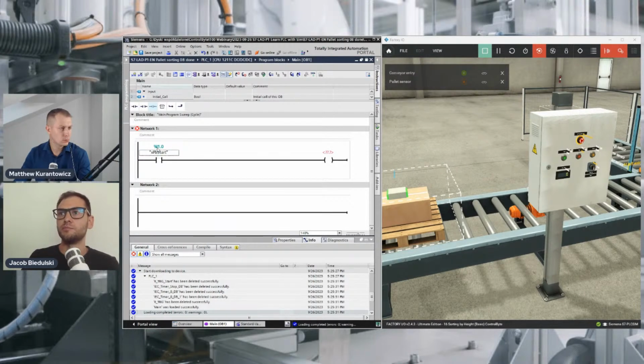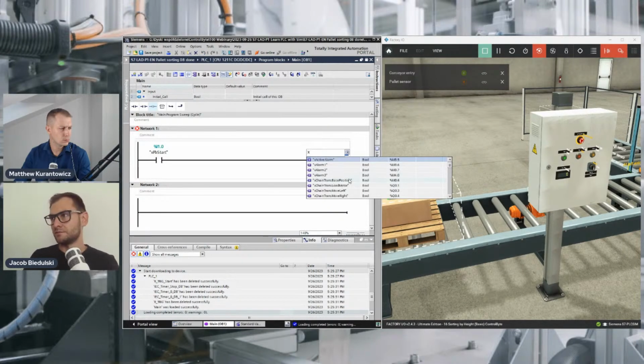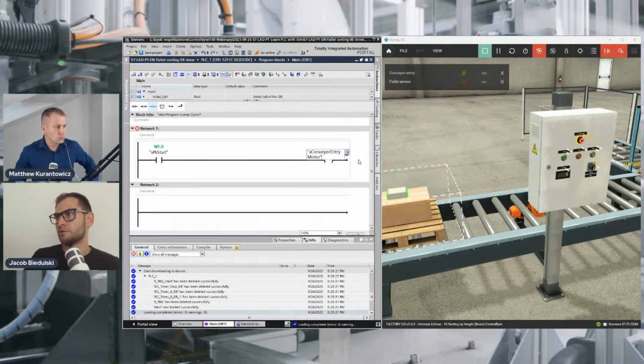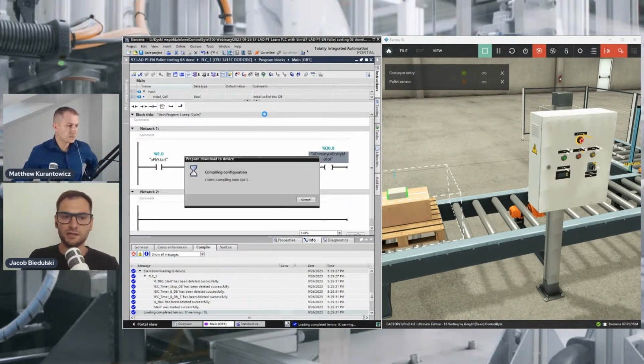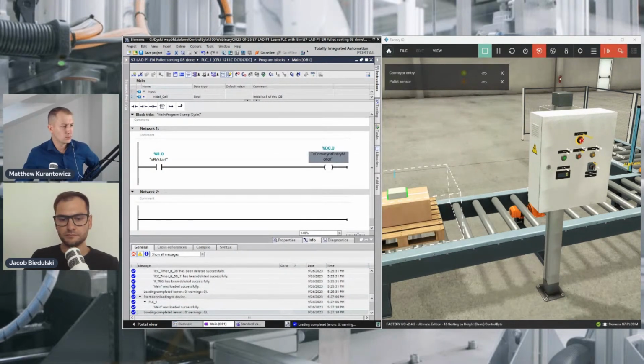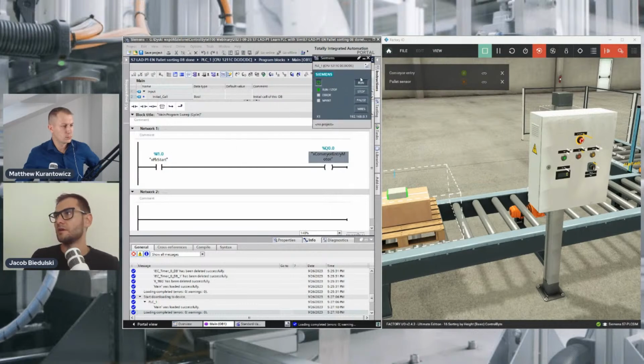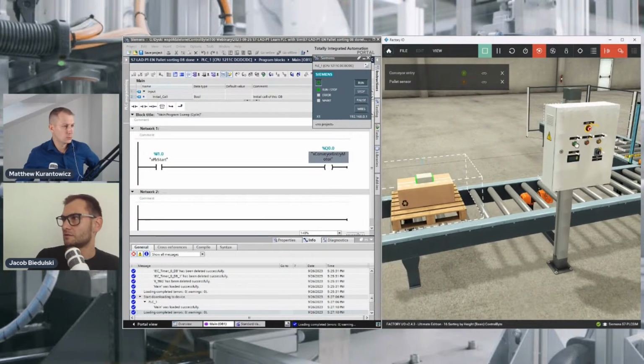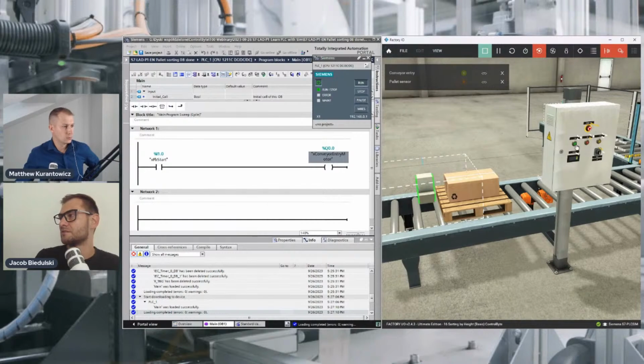It is declared in the input memory area at address 1.0. Perfect. And here, let's assign the entry conveyor motor, conveyor entry motor. Let's download this configuration to the PLC. Okay, our PLC is in run mode. So now, if I press this button, this conveyor starts.